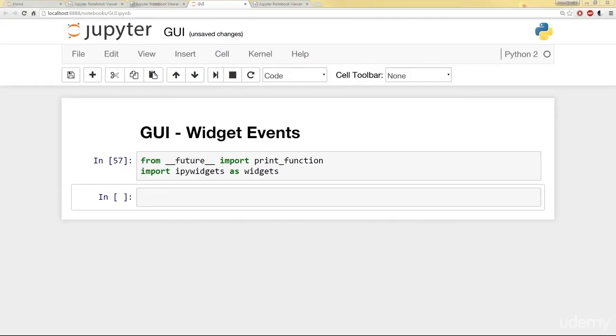Hello everyone, and welcome to the Widget Events lecture, part of the GUI section of this course. So in this lecture, we're going to discuss widget events. The events can be something like a button click.